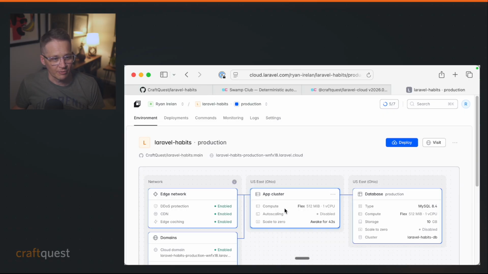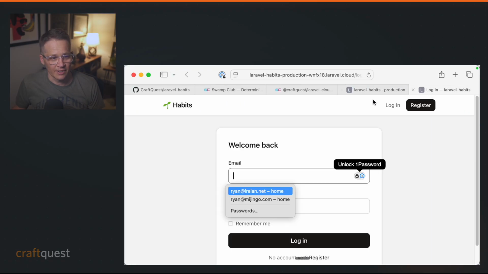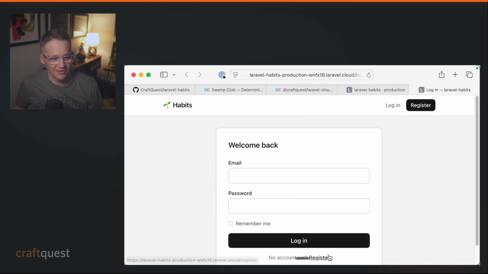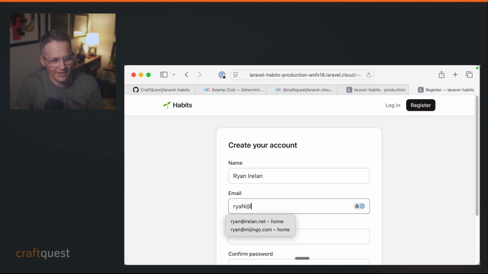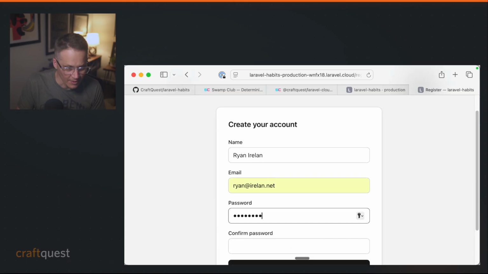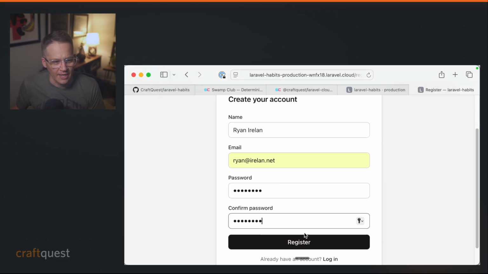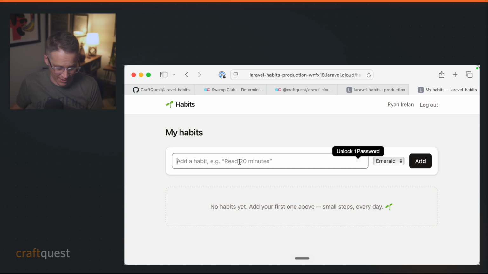Look at my environment. This is my URL right here. There we go. We got our login for Laravel Habits. I can create a new account here now. And we'll give it a password. We'll just call it password and register. And that should log me into my Habits application. I have a database because it's all working.